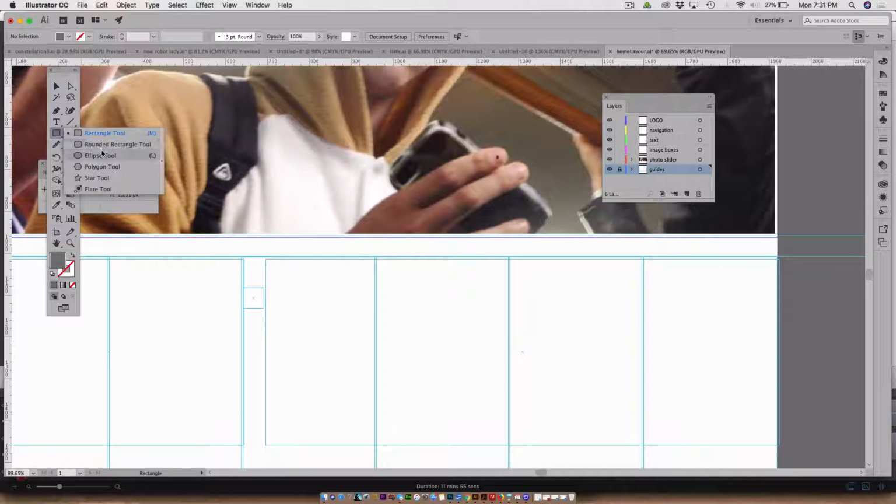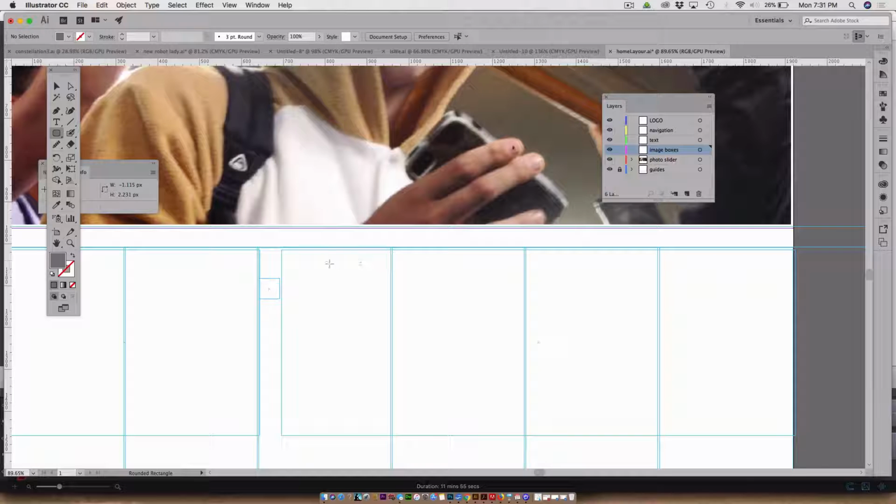In Illustrator, I'm going to use the rounded rectangle box. And make sure that my image boxes layer is selected. I'm going to click and drag out my rounded rectangle box.